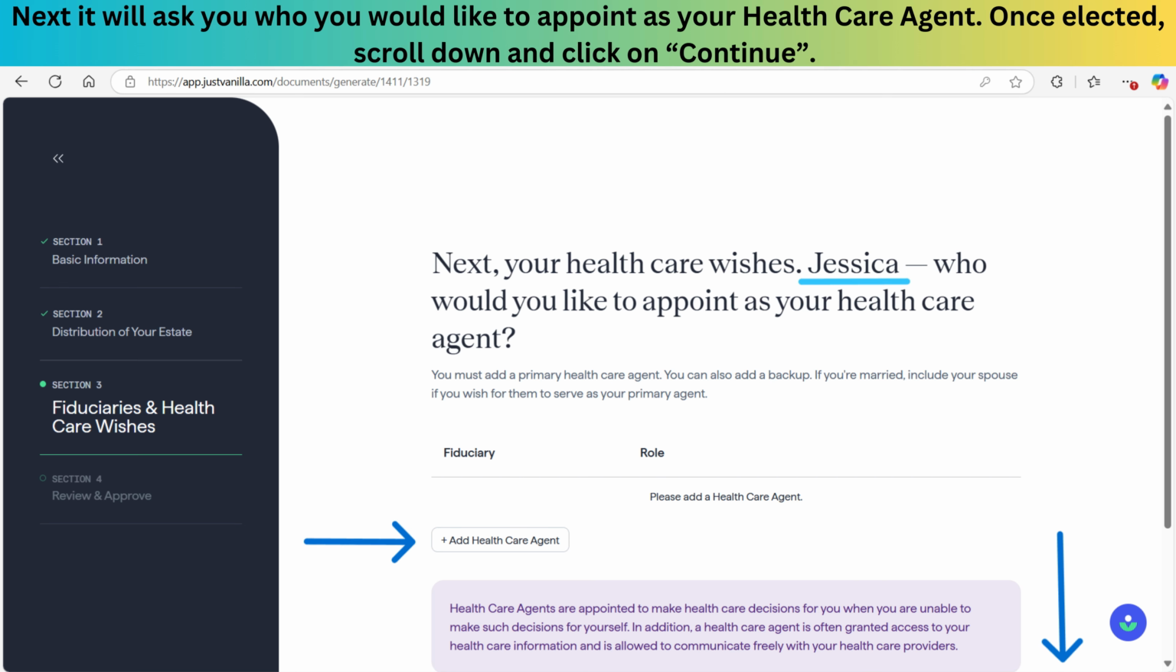Next, it will ask you who you would like to appoint as your healthcare agent. You must add a primary healthcare agent. You can also add a backup. If you're married, include your spouse if you wish for them to serve as your primary agent. Healthcare agents are appointed to make healthcare decisions for you when you are unable to make such decisions for yourself. In addition, a healthcare agent is often granted access to your healthcare information and is allowed to communicate freely with your healthcare providers. FAQs. What does a healthcare agent do?